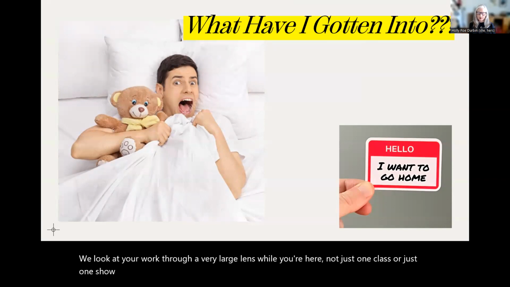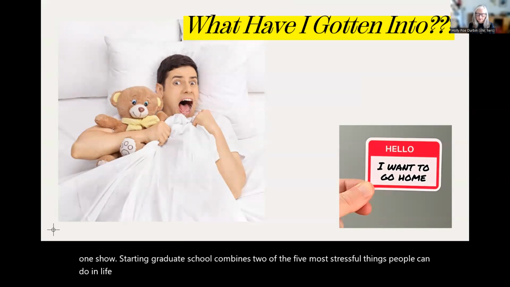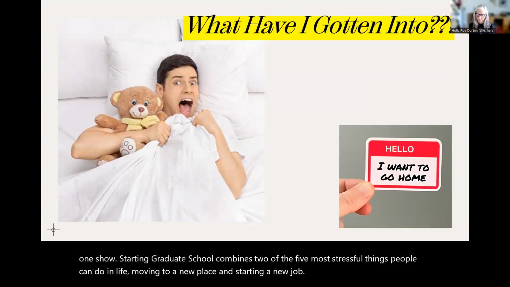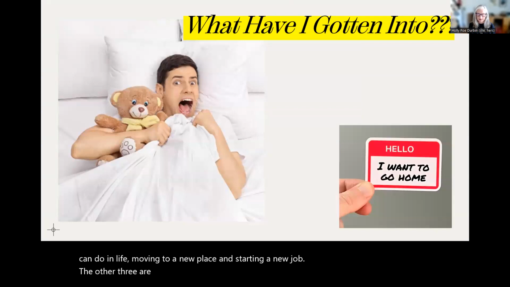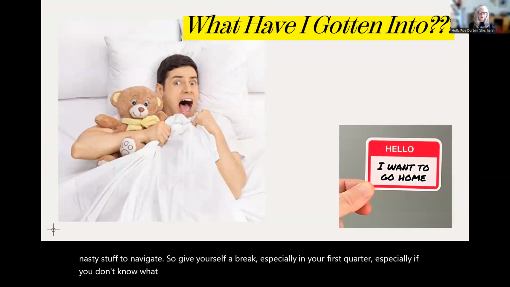Starting graduate school combines two of the 5 most stressful things people can do in life: moving to a new place and starting a new job. The other 3 are divorce, a death in the family, or a major illness or injury. That is some big, nasty stuff to navigate. So give yourself a break, especially in your first quarter. Especially if you don't know what something is, ask your faculty mentor or a fellow student for help.